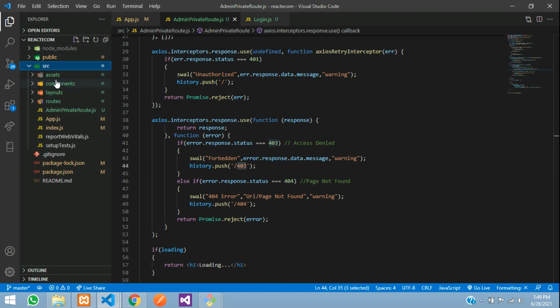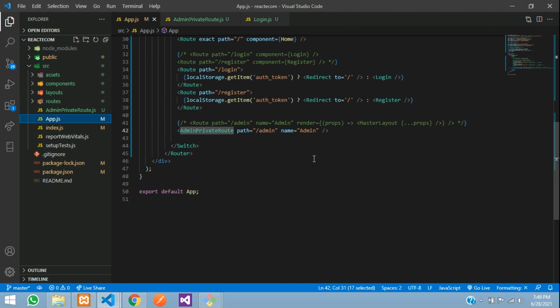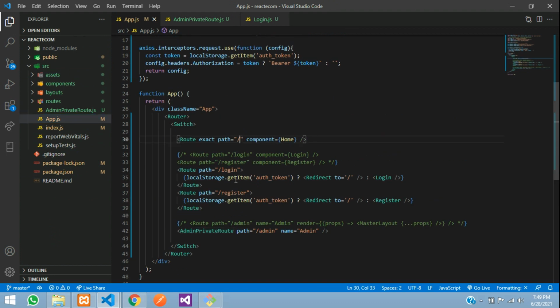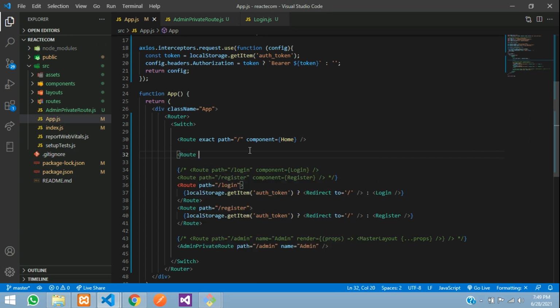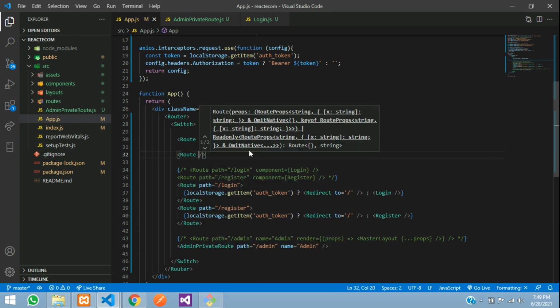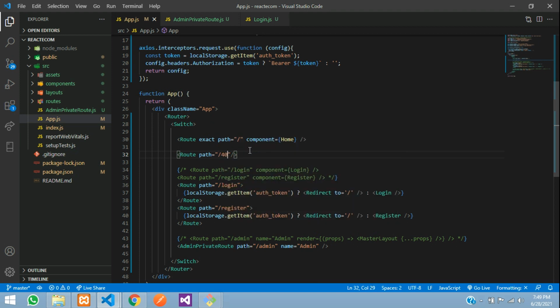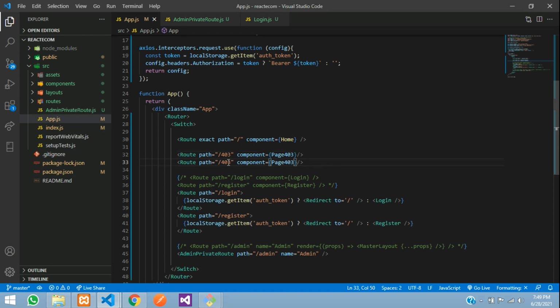And now guys, let's create this inside your resource app. Let's create a public route for this. So just create a simple route, open and close, where the path name is equal to 403, and the component is equal to, as simple, guys, we will create page 403. Copy and paste, and this will be page 404, and this also will be 404.